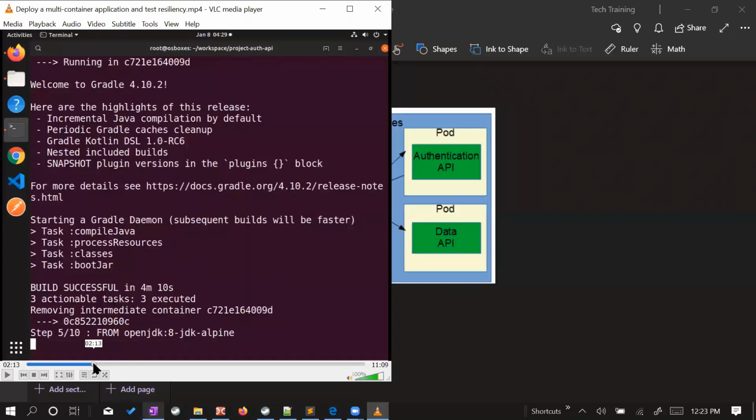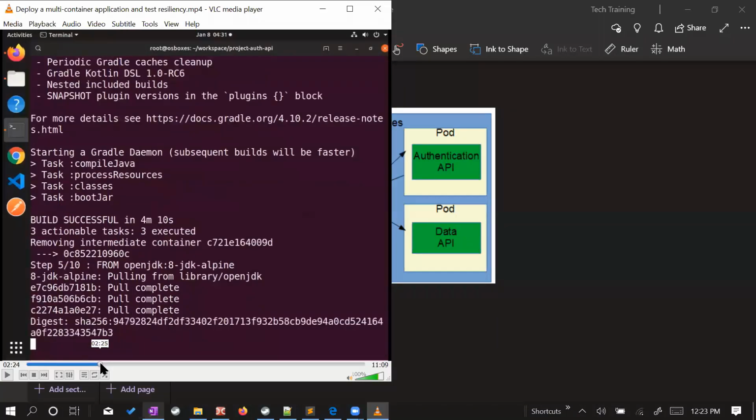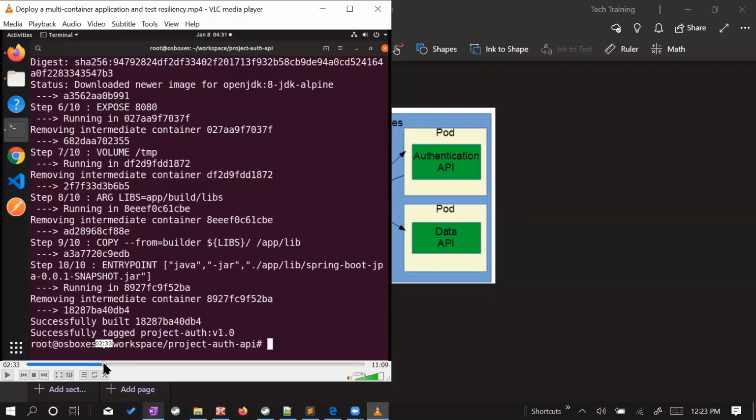And then after that, we want to work on the second stage, which will basically utilize the JDK runtime only, and it will just execute our Spring Boot application. So at this point, it is not running our application. It is just creating the image, just the blueprint, just the template. And later on, we will deploy this image to Kubernetes.